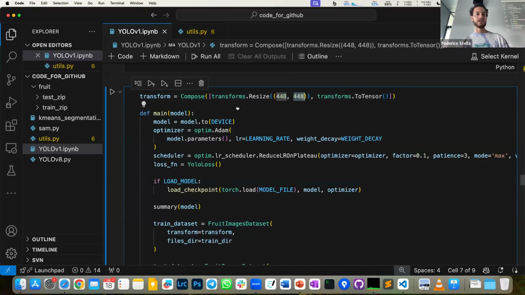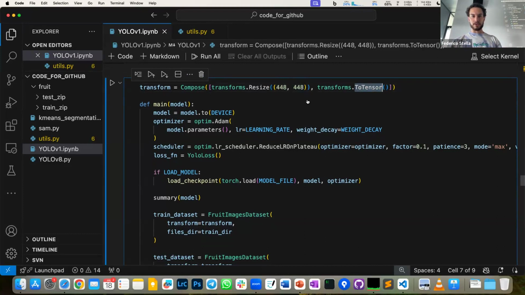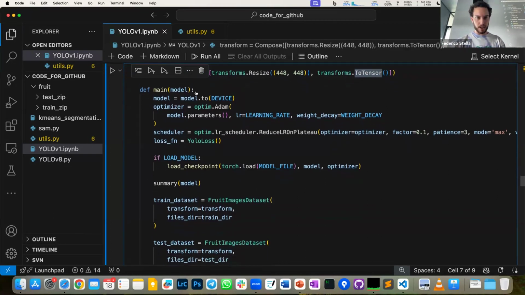This is how YOLO works, and this is actually how most models work. You have to rescale everything to a specific size. Then you can rescale it back in the end. So it's not that it doesn't work if you have a different size. It's just that it is limited in what it can represent. And then it makes a PyTorch tensor out of it, but that's it.